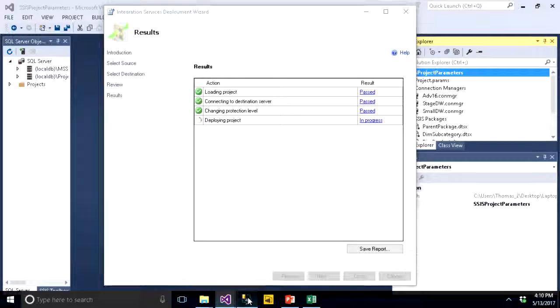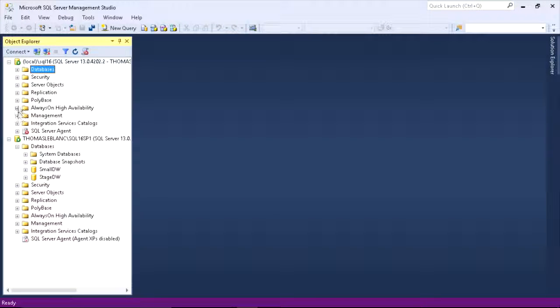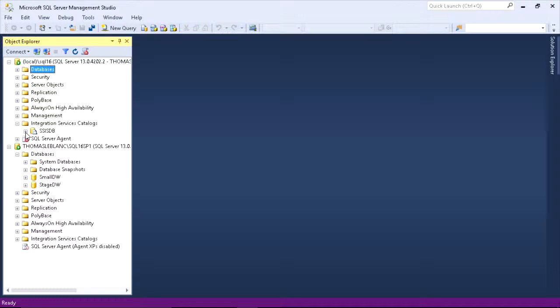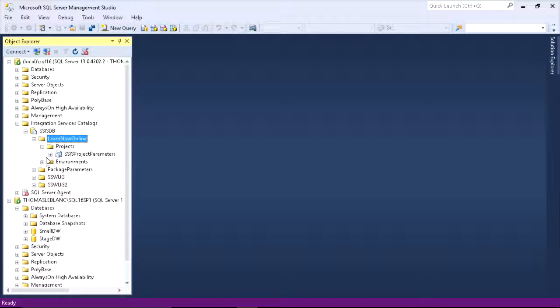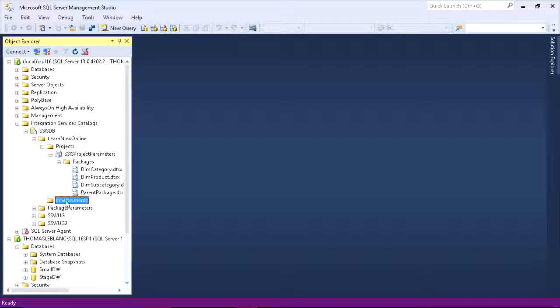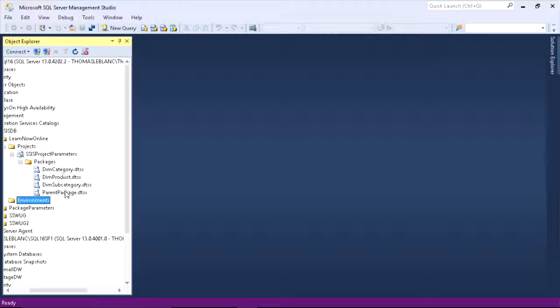Now if I go to SQL Server Management Studio, drill down into the Integration Services Catalog, and the SSISDB, I'll see that Learn Now Online folder. And if I drill into there, I can see the projects as well as the environments, and then I also see each individual package listed.